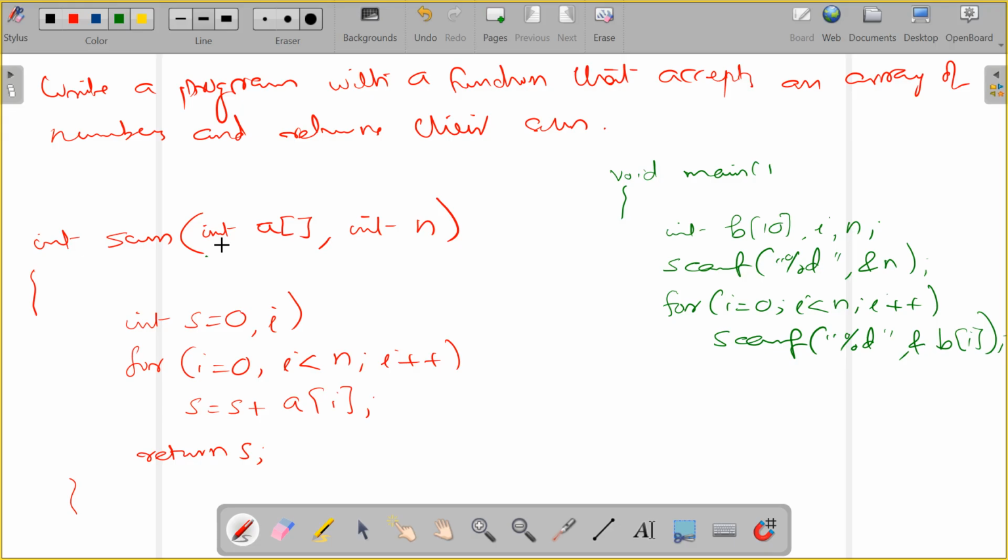Finally, I can call this sum to find the sum of this array, and then I can print the sum. So printf percentage d backslash n, sum is the function that I am using for finding the sum of the elements of the array. And what is my array here? It is b. And what is the total number of elements in this array? It is n, right? So this is the program for finding the sum of the elements of an array.